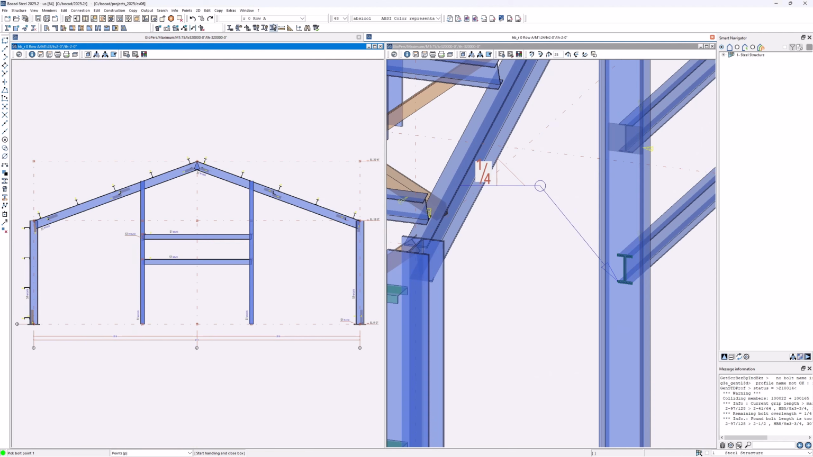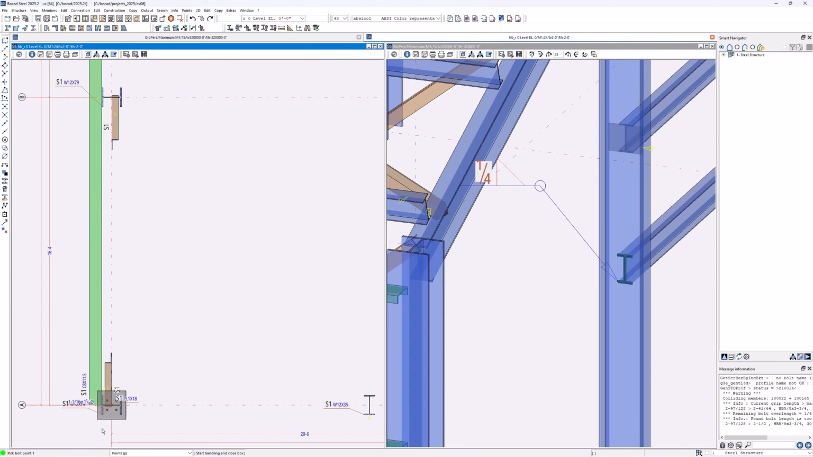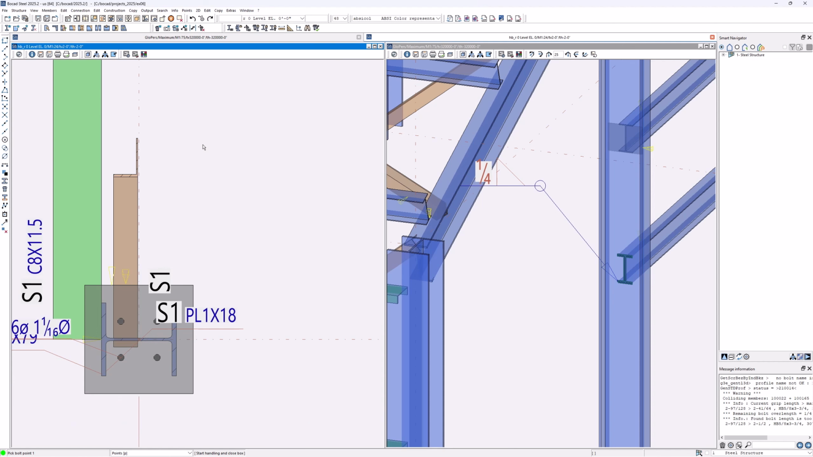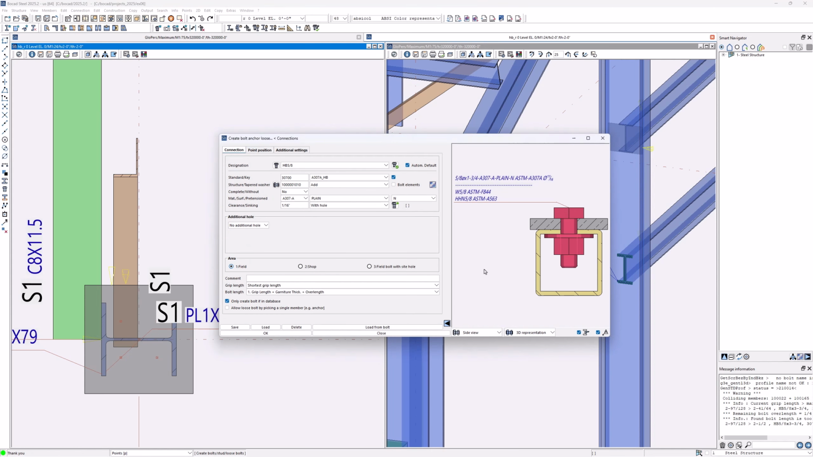If I, for example, go back to the anchor plan or to level 0, I already have some holes here. Let's get rid of them. Connection, delete. There, they're gone. Go back to connection bolts. Because bolts will also, I switch off the side view, will also allow you to create anchors.